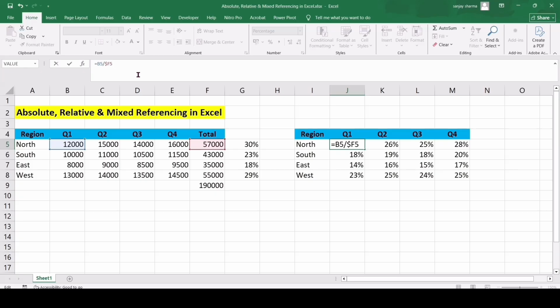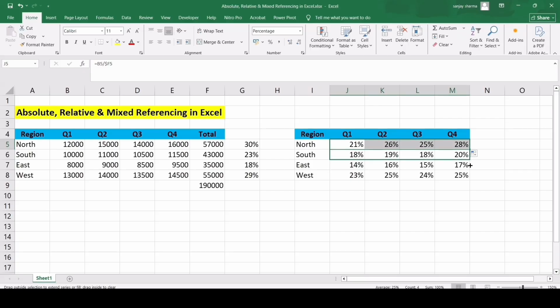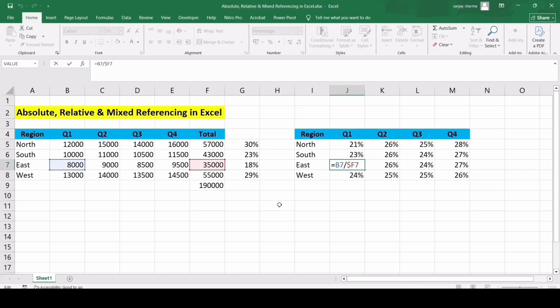The correct formula will be $F5. Here $F means column fixed, 5 means row flexible. Now when you drag the formula right and then down, the column will always stay F, the row will change automatically, and now the calculation will be absolutely correct. In this case, the formula is dividing the value by the total of the same row, which is correct. This is the proper use of mixed referencing.